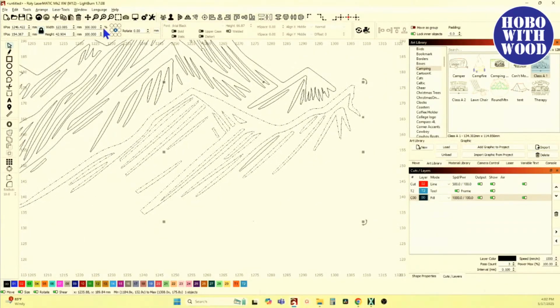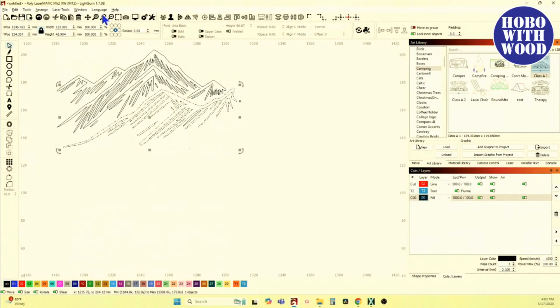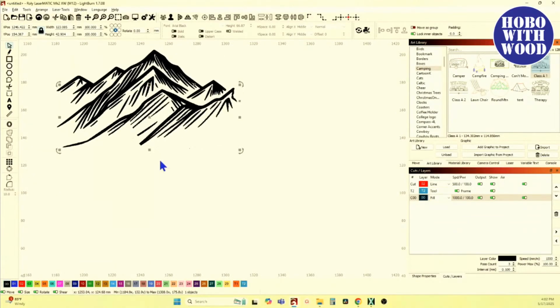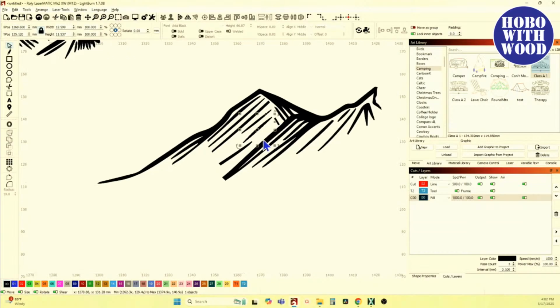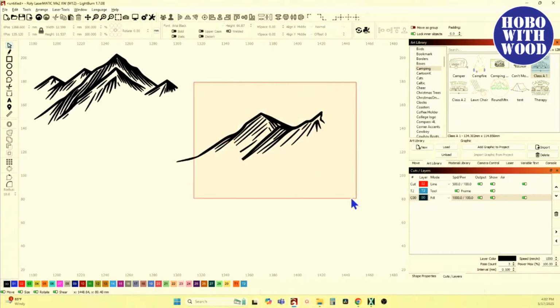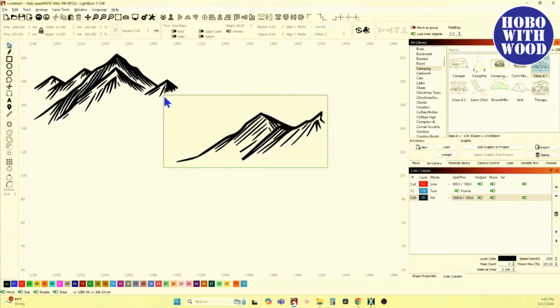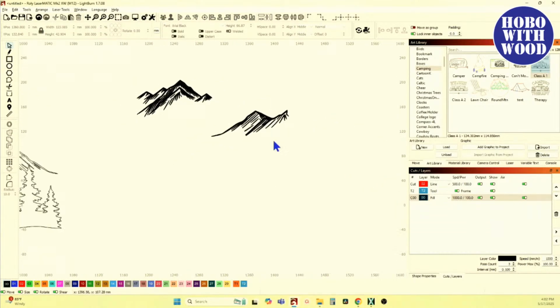Group that back, put it back in fill, drag that down here. I still missed that one. Dadgum you, but I'll just put her in there. It was in there somewhere like that. And group all that. So there's a set of mountains.